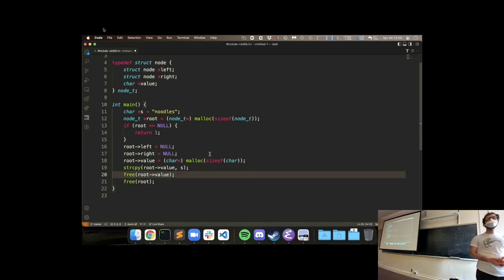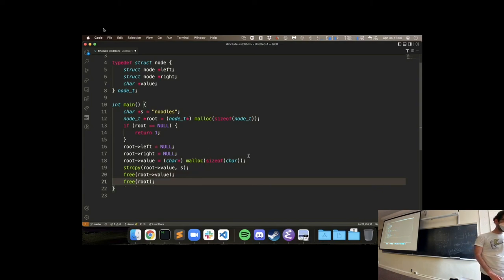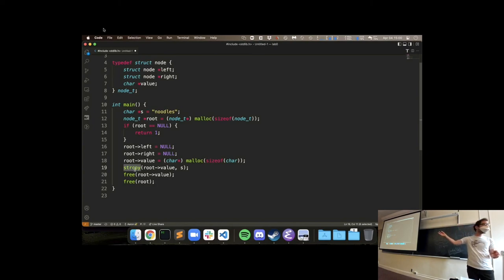Final runtime problem here. Becca? In line 18, you're only allocating the size of a single character when you need to do what we did before with the length of the string plus one. Exactly. With sizeof char, we're just going to get one byte. And so our strcpy is going to copy characters past the end of this one byte that we've allocated. And again, could be fine, could end in disaster. Undefined behavior.